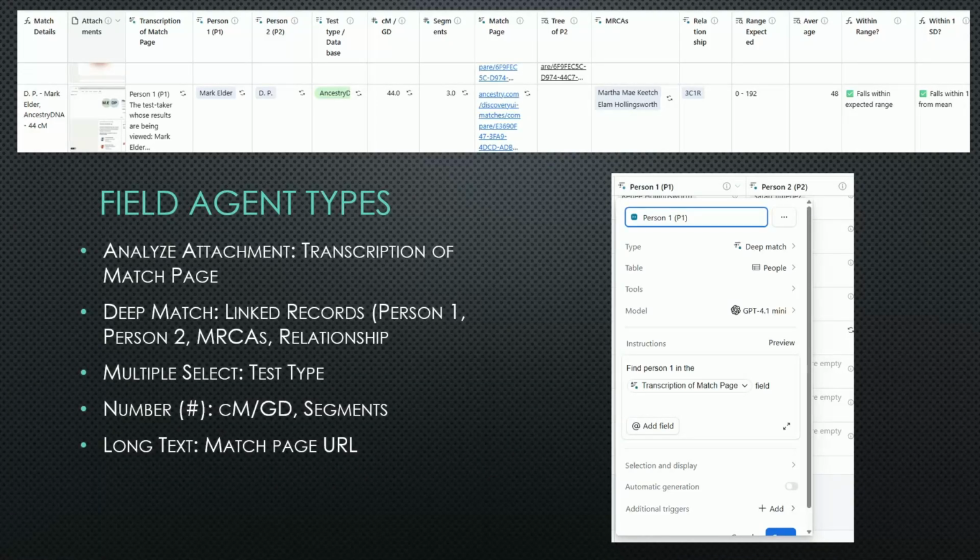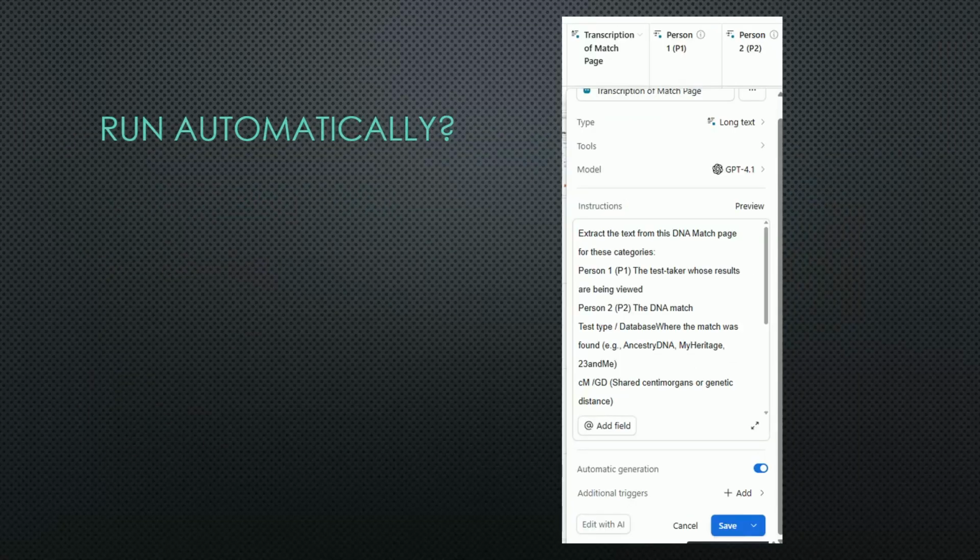So the ones that were the most challenging were the linked records for the deep matching. If you already have those people in your database, it will work just fine. If they're not in the database, then it will struggle.